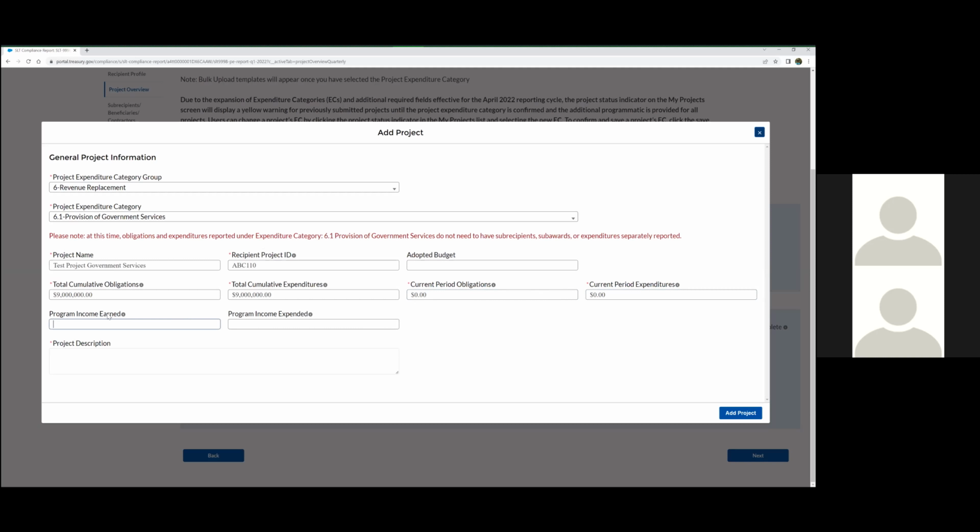So program income earned and program income expended, these are optional. There might be certain circumstances where you do have a revenue replacement project that has generated program income. If not, if you don't know what this means or if it doesn't apply to you, you can leave them blank.